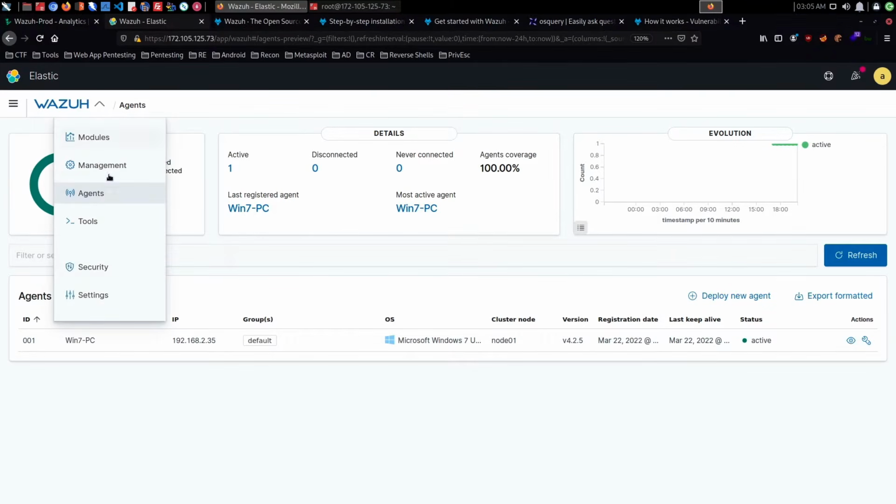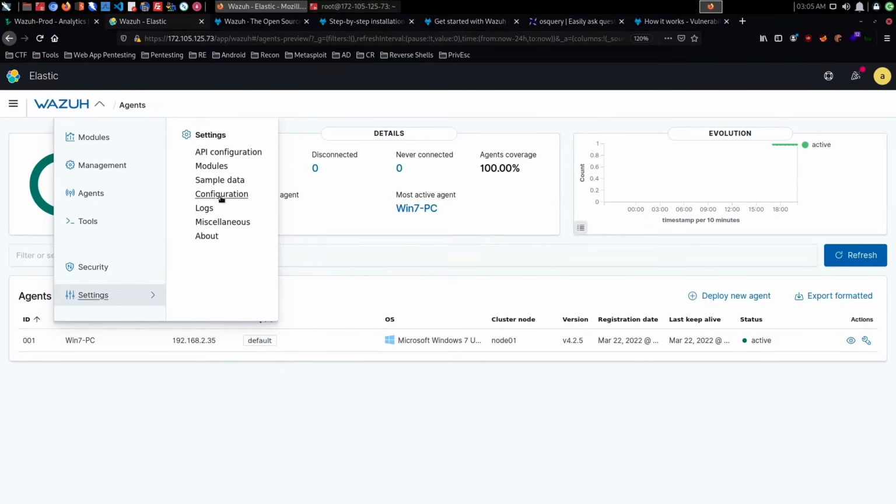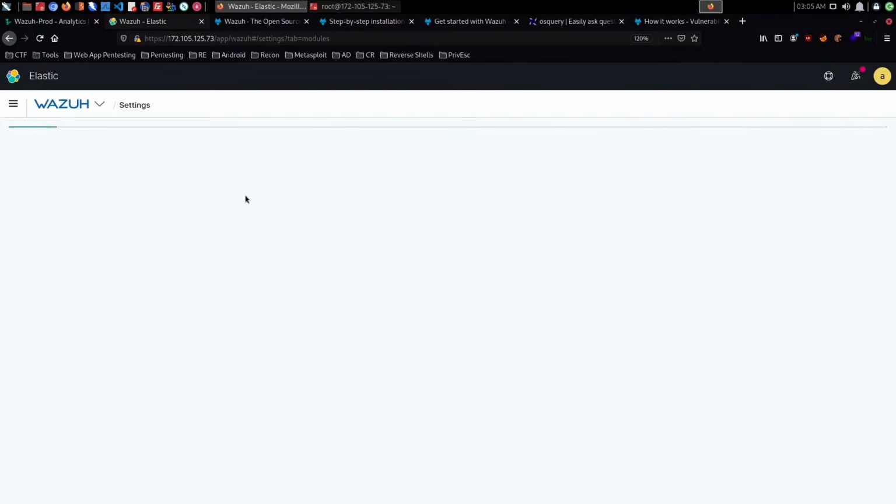All right, so that's agents. And then, of course, you have tools where you can essentially access the API console and a rule set test. Under security, you have the ability to create other users. You then have roles, policies, and roles mapping based on your organization. And then, of course, under settings, you have the logs, miscellaneous, modules. So if you click on modules, this will show you all the modules installed for Wazuh.